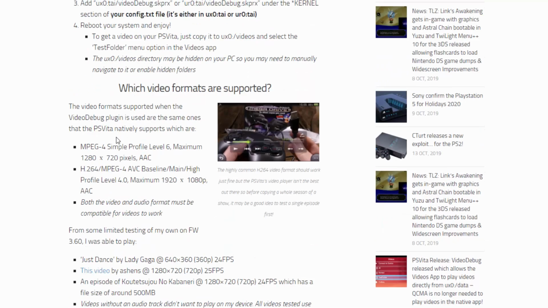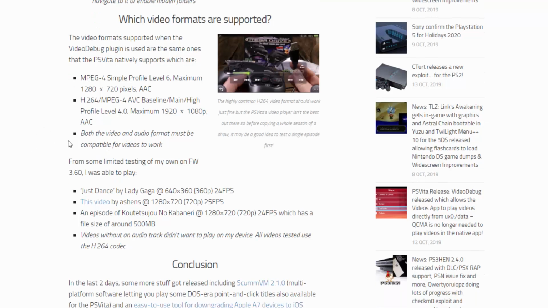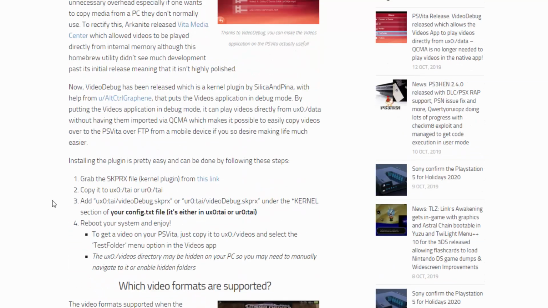As you can see, these are the video formats which are supported. We've got our basic MP4 and maybe a couple of others, but the basic MP4 is pretty much the only one we're really interested in. This guy tested out a few videos and said he managed to get it working quite well. So I'm going to test out a music video and a Pokemon episode and see how those perform.